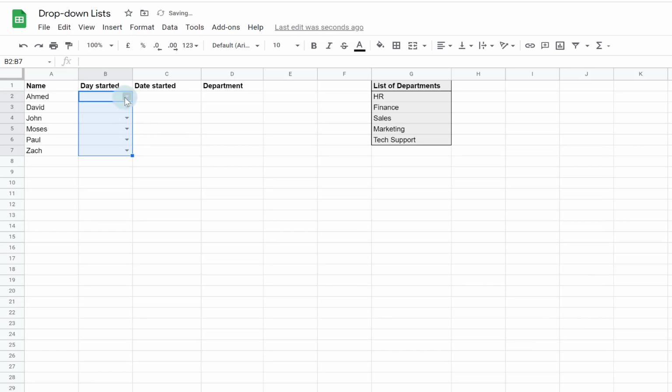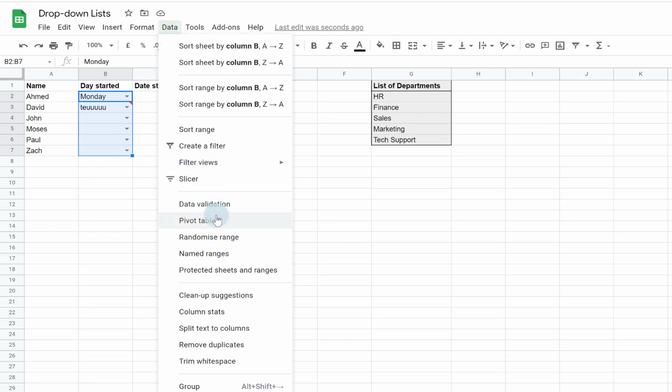So I'm just going to choose show warning here and click on save. And you can see here, I've got a drop down. But if I try and type into it and press enter, you can see how I get the little red triangle here and it tells me it's invalid. Okay.